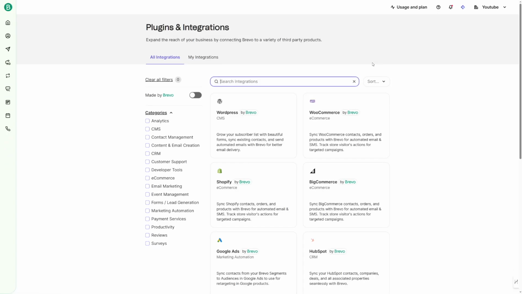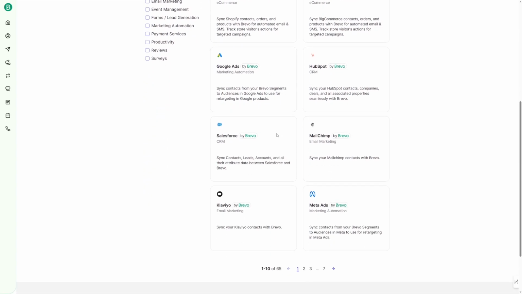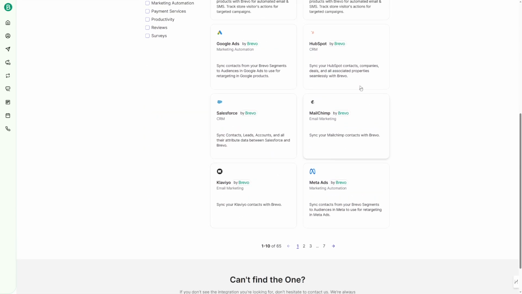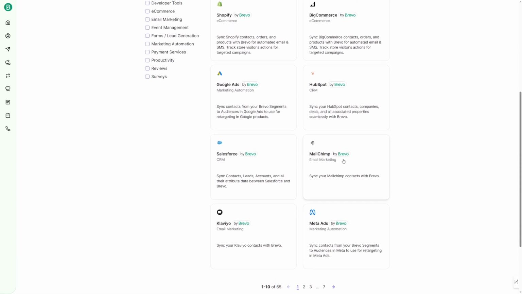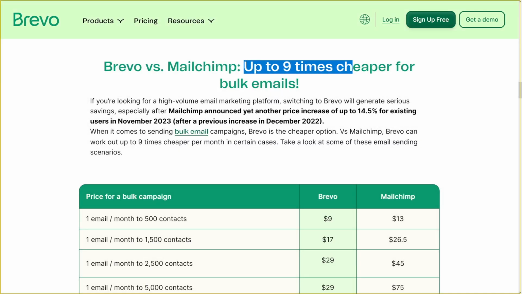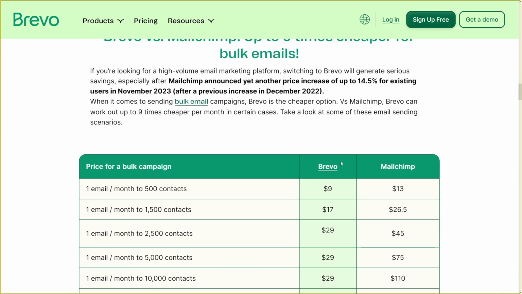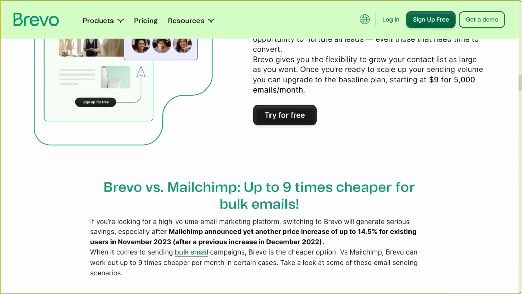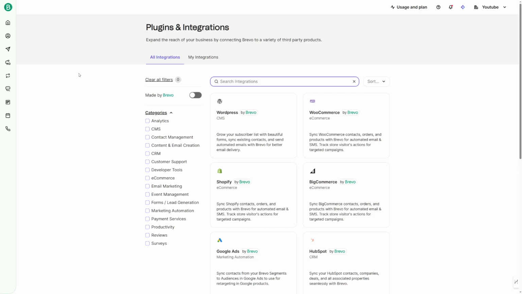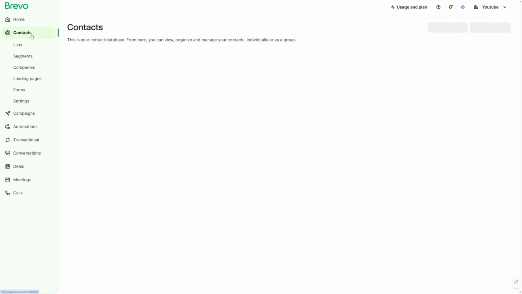This is the one that I really like because I can now search through the integrations for which tool I want to import my contacts from. Now you can see there's a lot of these here, and there's, for example, a lot of competitors, and for example, MailChimp here. If you choose to import the contacts from MailChimp, that's going to be the best decision in your life, because this is exactly what I did. First of all, it is up to 9 times cheaper for bulk emails, but that's just food for thought. You have this on the website, you can just check it out. It is far better because it's more affordable. But let us go back to the contact section so you can see here.